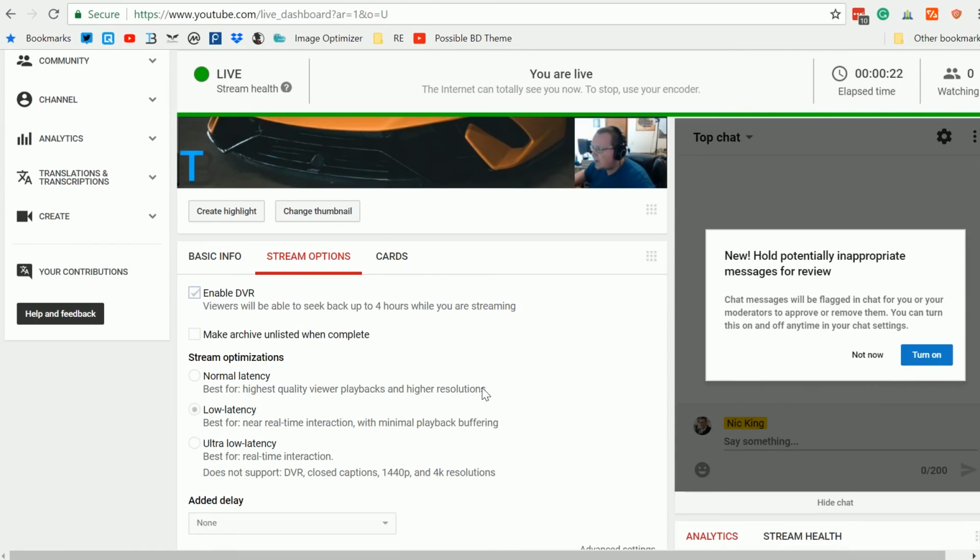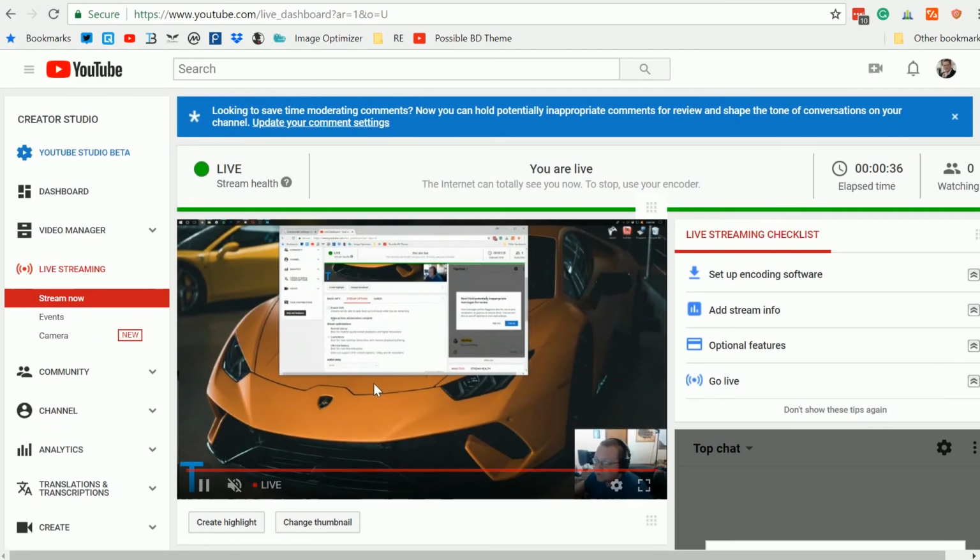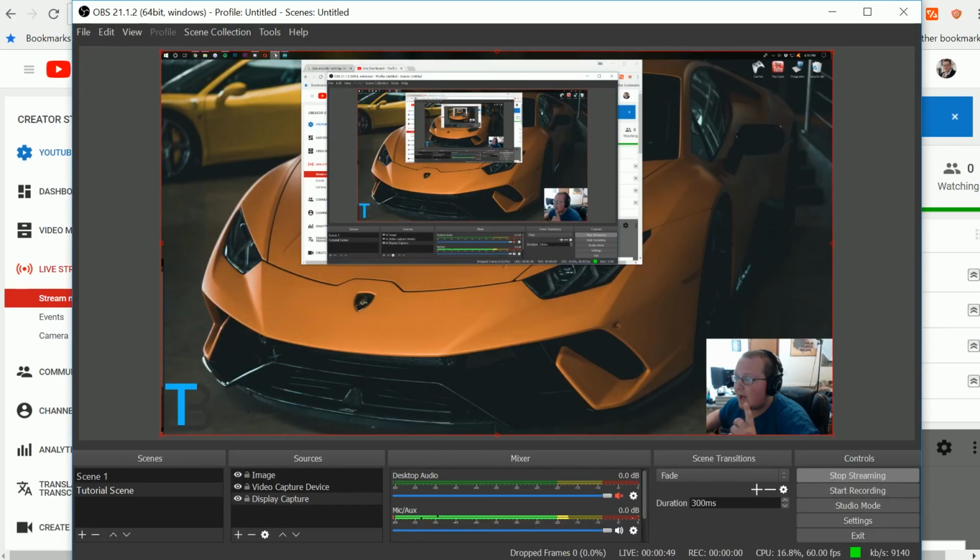There's also some other streaming options in here. If you don't want it to record the stream, you can turn that off. If you don't want it to make it an archive, or you do, you can do that. You can also select what kind of latency you want, meaning how real time do you want it to be. So there you guys have it. That is basically how to live stream to YouTube/YouTube Gaming with OBS.